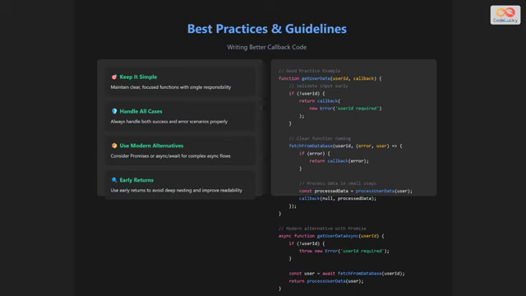Let's discuss best practices for writing better callback code. First, keep your functions simple. Each function should have only one responsibility. Make sure you handle both success and error cases properly. When using callbacks becomes too complex, consider using modern alternatives like promises or async await. Use early returns to avoid deep nesting.